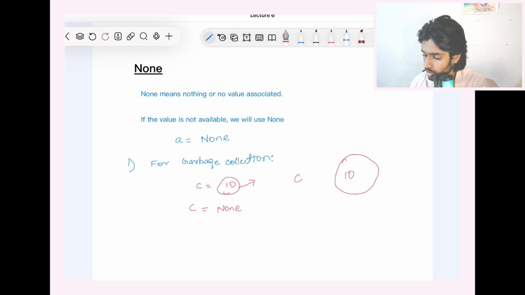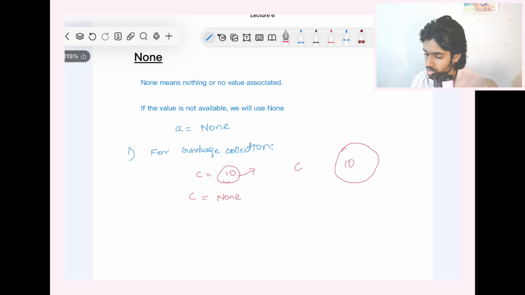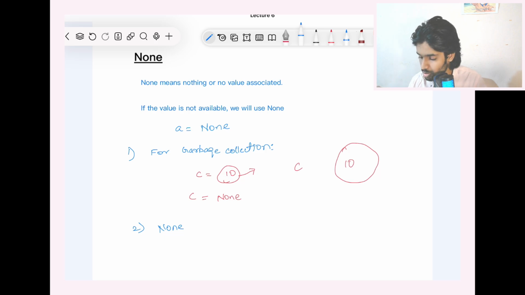And this c is actually pointing to nothing. When I say that c is pointing to nothing in this None data type, it doesn't mean that the variable doesn't exist in memory. The second point I want to discuss here is that None is actually an object, because it relies on the basic principle of Python.